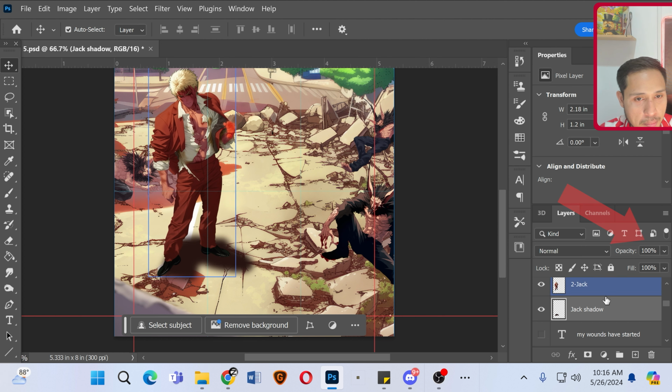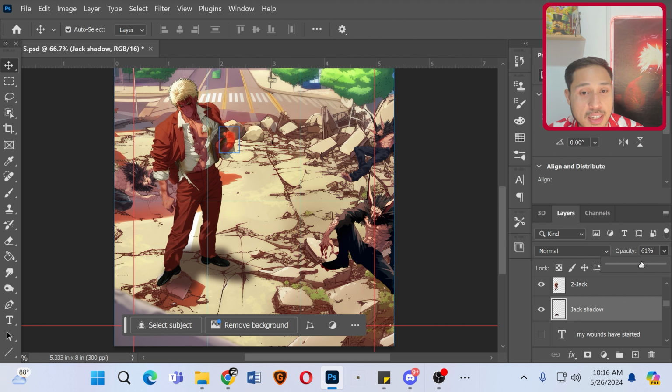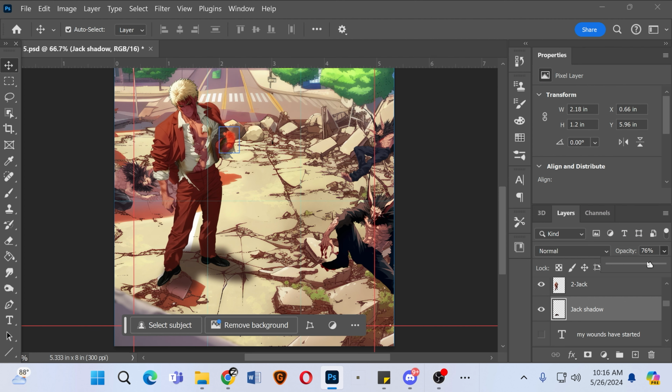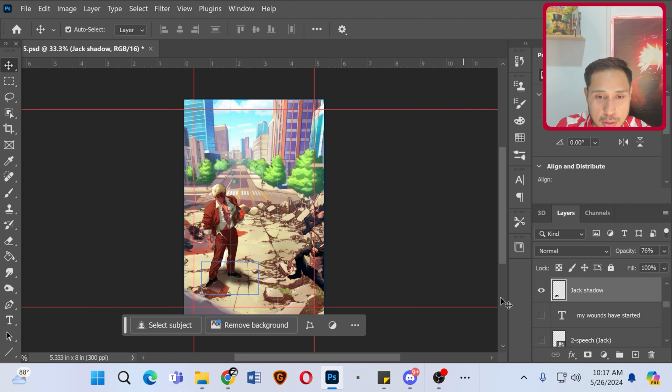Then click OK. Next, decrease the opacity to around 50 to 80%. Again, highly dependent on your composition, but you can trust your eyes. Done. With shadow, without. See how the shadow just improved the composition?